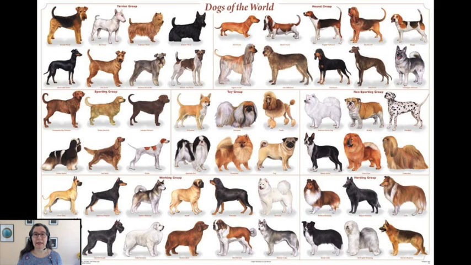Hi everyone. Take a look at this picture of dogs of the world. There are so many different kinds of dogs. They're all dogs, but they come in different colors and different shapes and different sizes. They have lots of different characteristics. They look differently. They act differently sometimes.